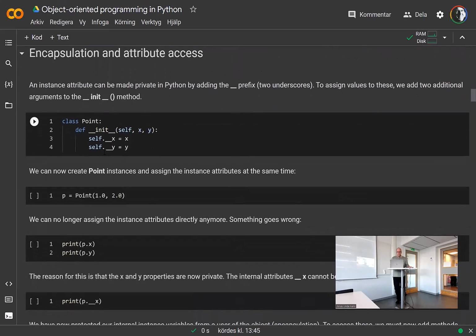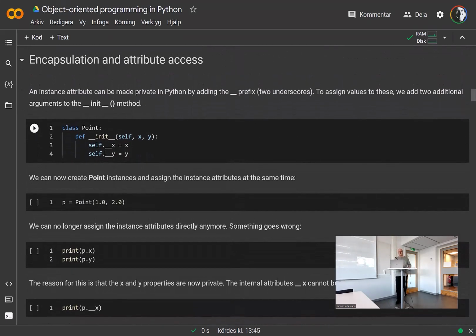There's another thing that you strive for in object-oriented programming, which is to hide the actual implementation of the object from the user of the object. So you don't actually want the user to be able to access the internal variables of the object. You can solve it by adding two underscores in front of the x. That means that you can't access this variable directly.